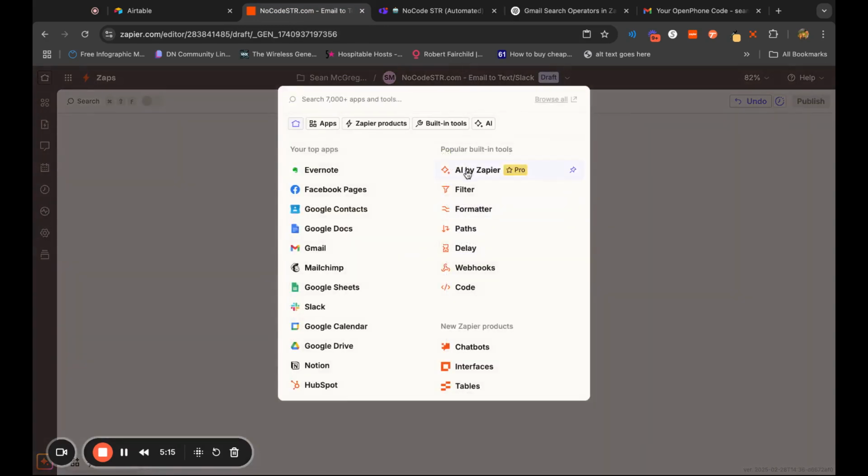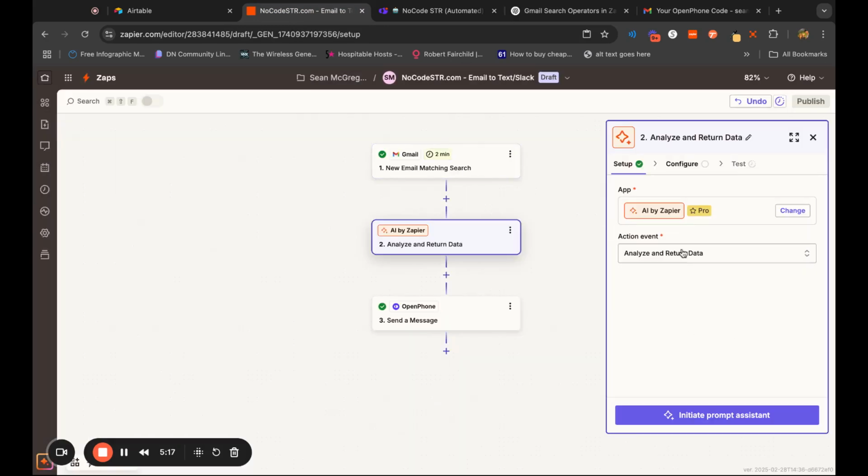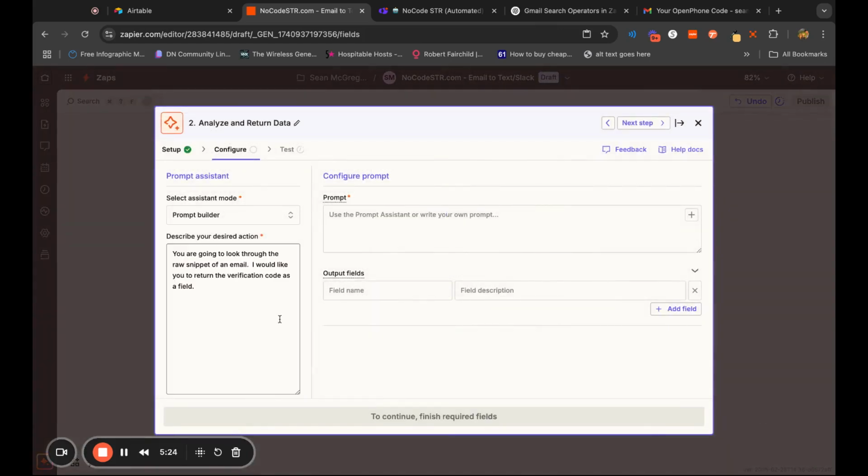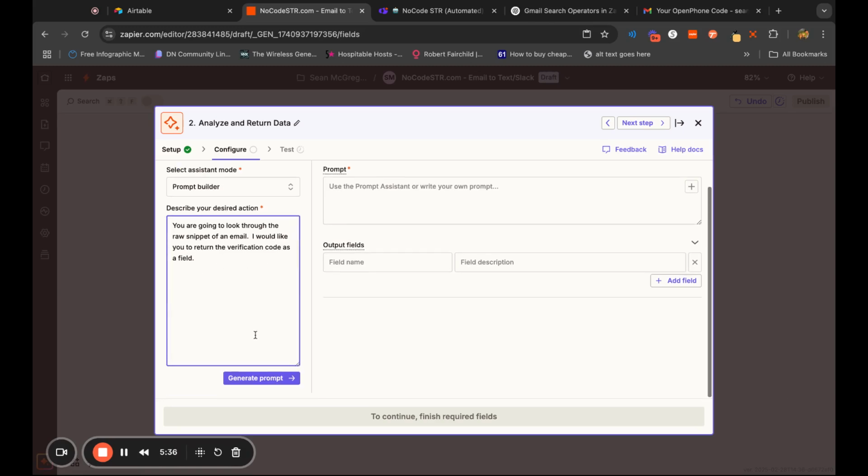We'll go AI by Zapier, analyze and return data. Okay, so what I've written in here is kind of a prompt builder for this AI by Zapier. I'm just going to say, you're going to look through the email, raw snippet of an email. I'd like you to return the verification code as a field. So we'll just hit generate prompt.